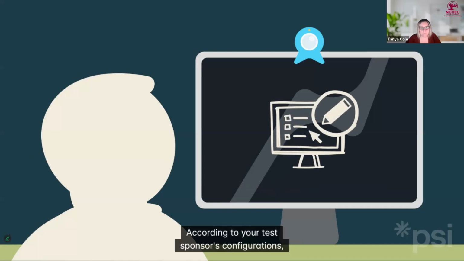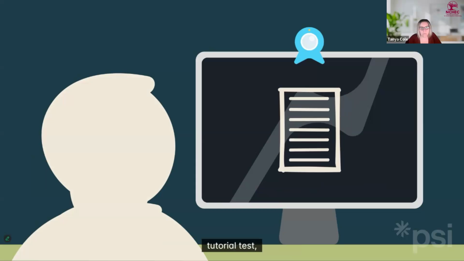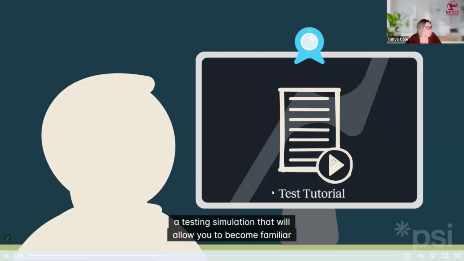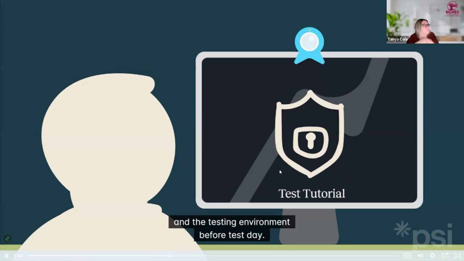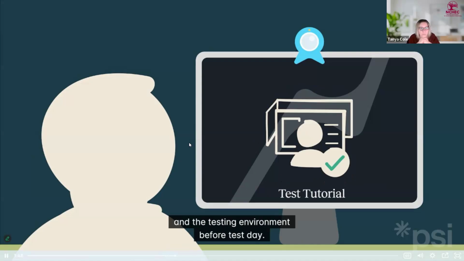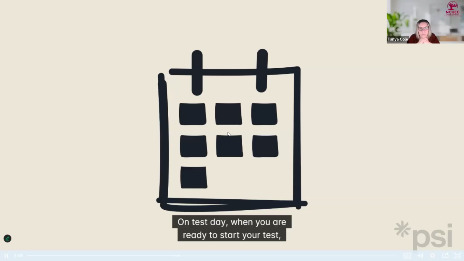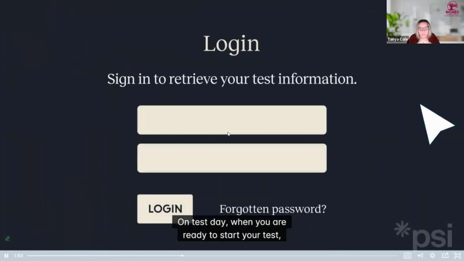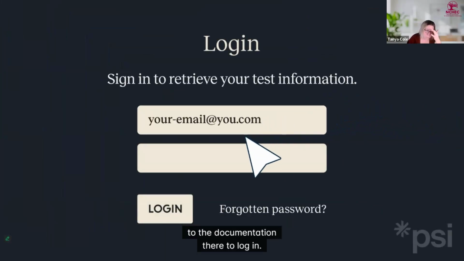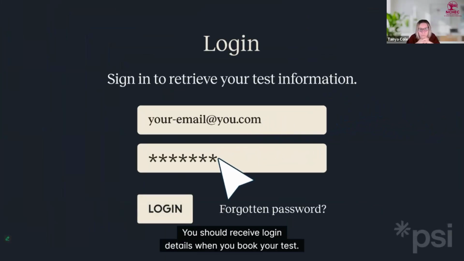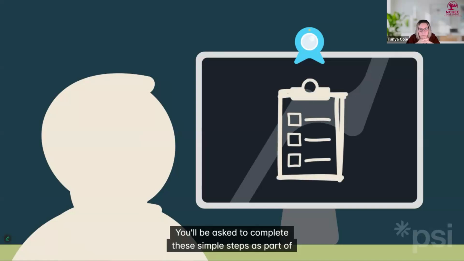According to your test sponsor's configurations, you could also have the opportunity to run through the tutorial test, a testing simulation that will allow you to become familiar with the check-in steps, security protocols, and the testing environment before test day. On test day, when you are ready to start your test, please go to your test registration platform and refer to the documentation there to log in. You should receive login details when you book your test. You'll be asked to complete these simple steps as part of your check-in process.